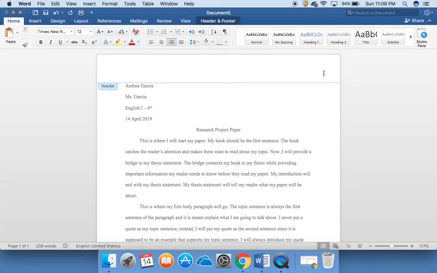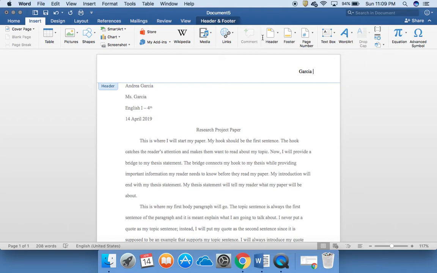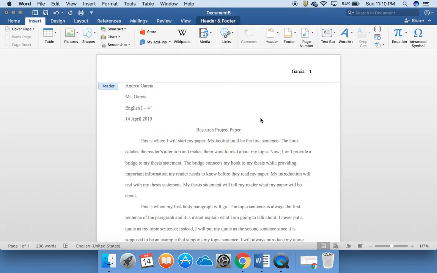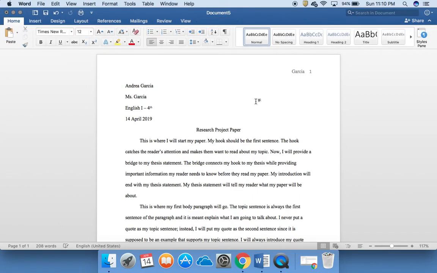This is where you're going to put your last name, okay? So I've typed in Garcia, whatever your last name is, you type it and then hit space, because now you're going to go to Insert, and you're going to do Insert Page Number. The position is top of page in the header, right alignment. And then you want to make sure that it's clicked right here, Show Number on First Page. Then hit OK, and your page number will appear. Now you can click out of the header.